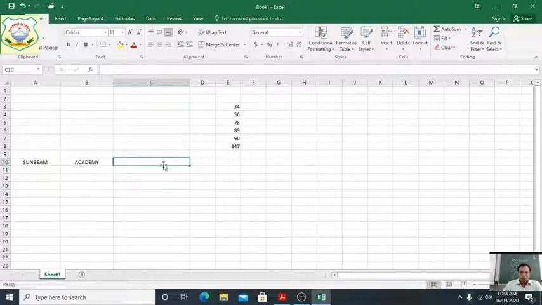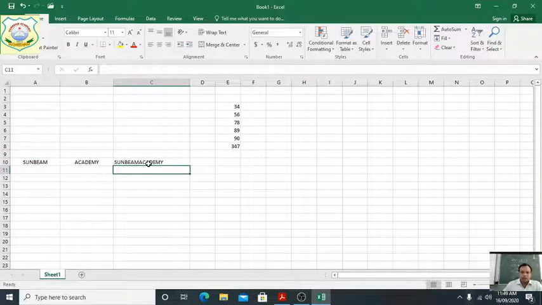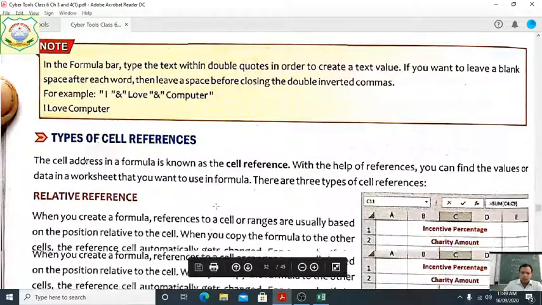Okay, now we want to merge here. So equal sign, then symbol address, then N%. Next one is the now equal sign. See here, both are merged, Sunbeam Academy, along with each other. So we can use this and % sign with the symbol and with the cell address, we can merge it. Clear, students?